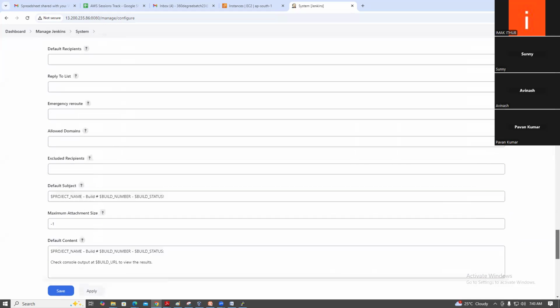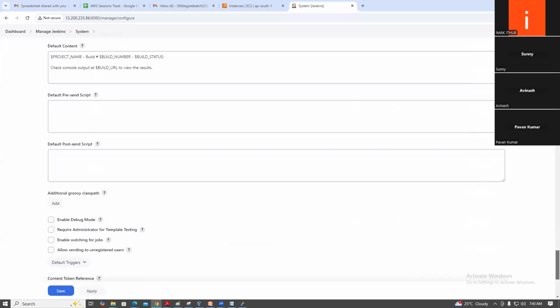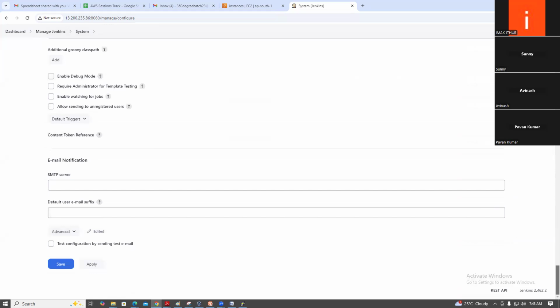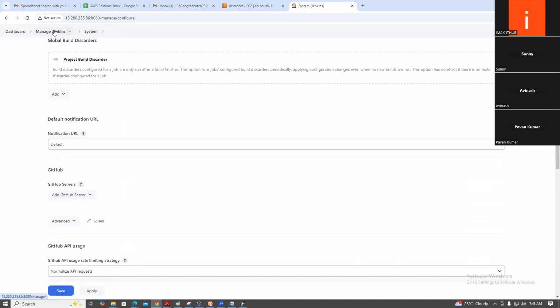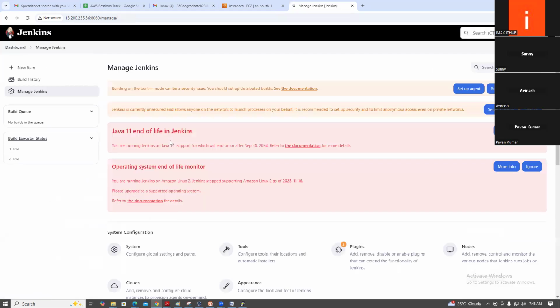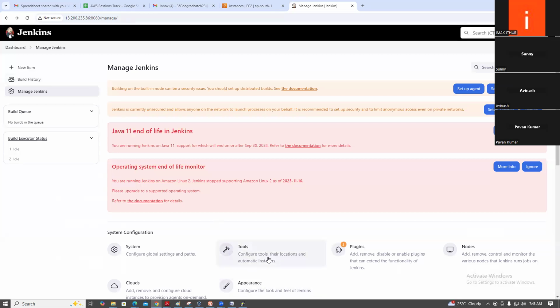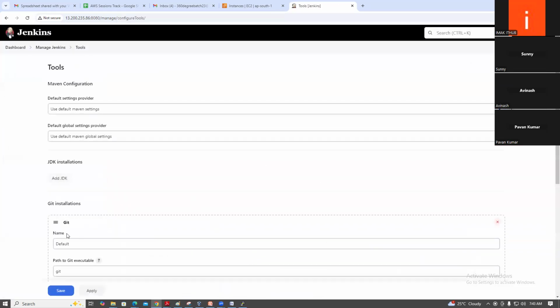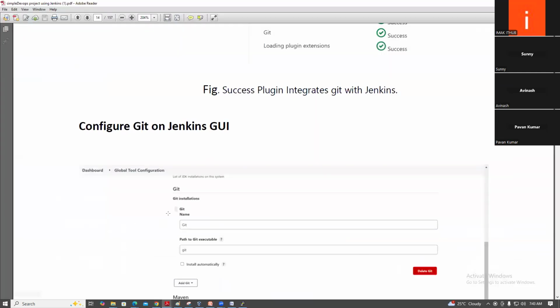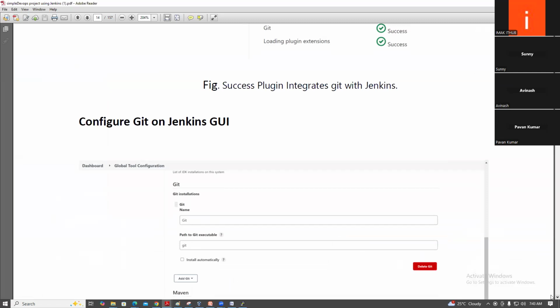Default configure. Where is it, guys? Git, email SMTP. So Manage Jenkins and configure tools. Yeah, here guys, here. Go to Manage Jenkins, then configure tools and their locations and automatic installers. So here you need to provide the Git location. What is that? You just provide the Git path, just the path is git.